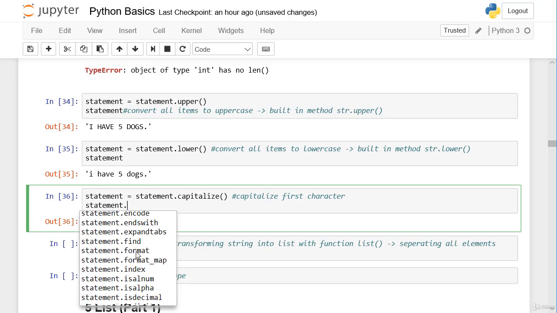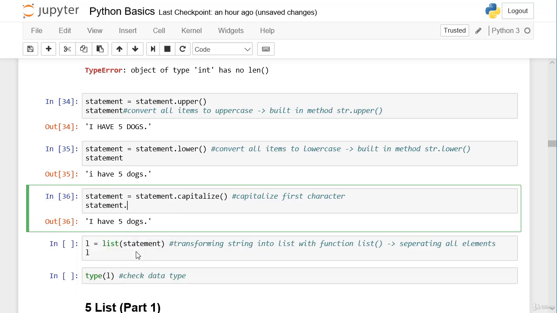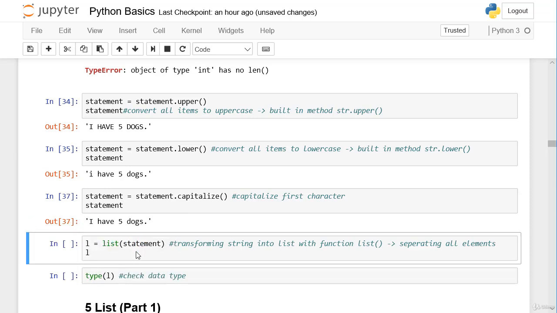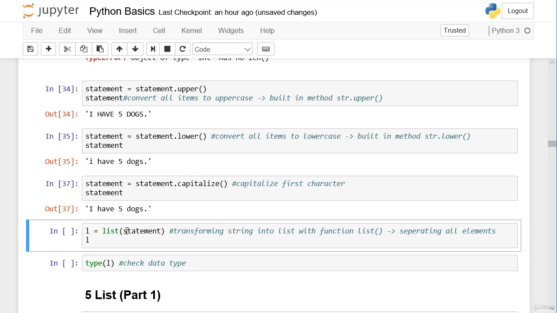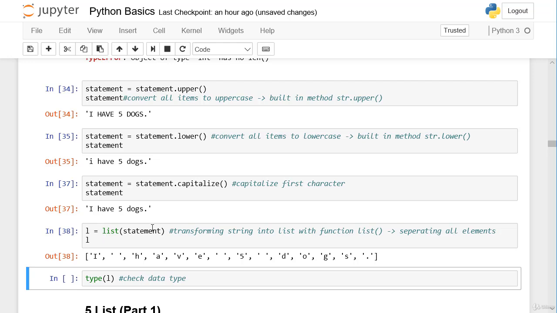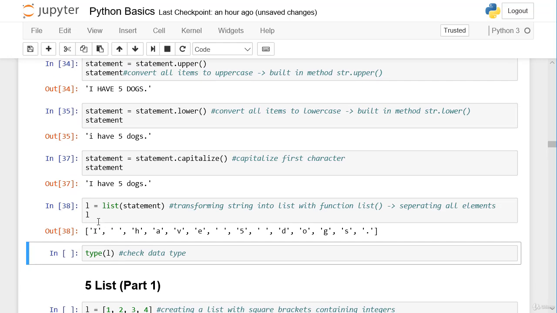But for now we are finished here with the strings, and we head over to lists, and there's a function called list which transforms a string object into a list. So we can try what happens here. Our statement is I have 5 dogs, and we transform it into a list. And what we can see here, we have all single characters separated by a comma inside square brackets.